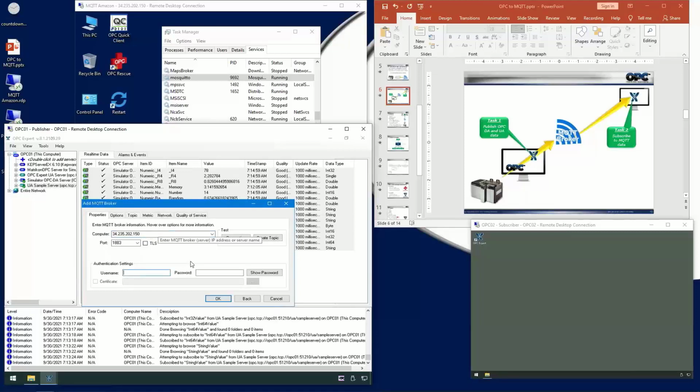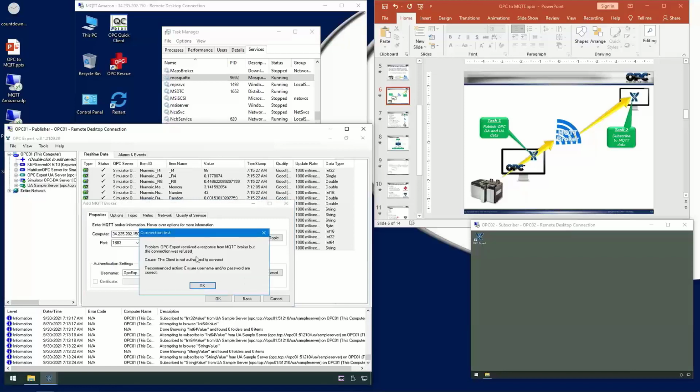Now, in this case, we need a username and a password. So I'll just show you that. So the username is OPC Expert, but I'm going to make it just OPC EXP. This is wrong because I want to show you what happens when there's a failure. And because I didn't realize I made this mistake. So I hit connection. This is very, very important when you're setting up MQTT to test out your connections.